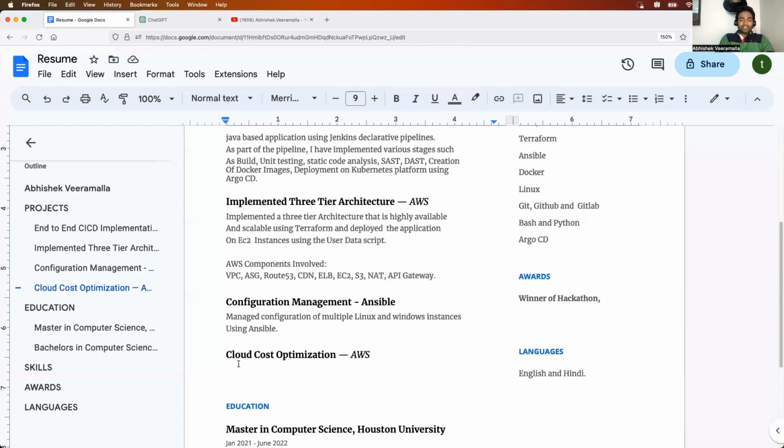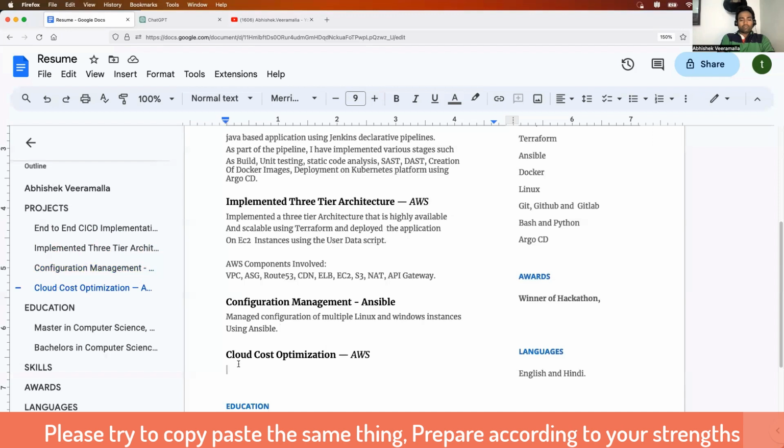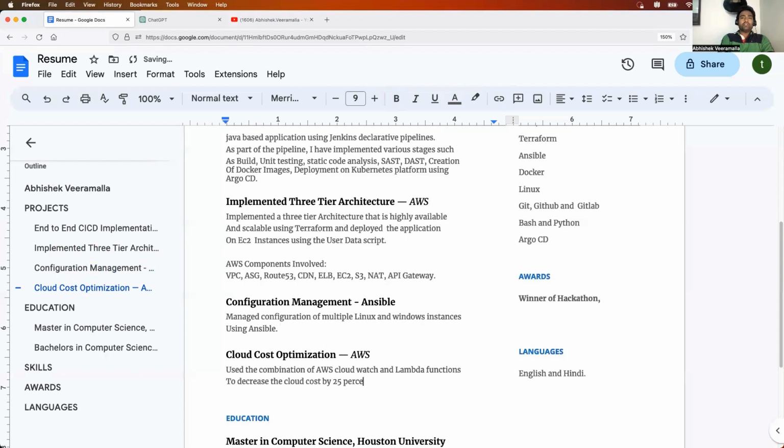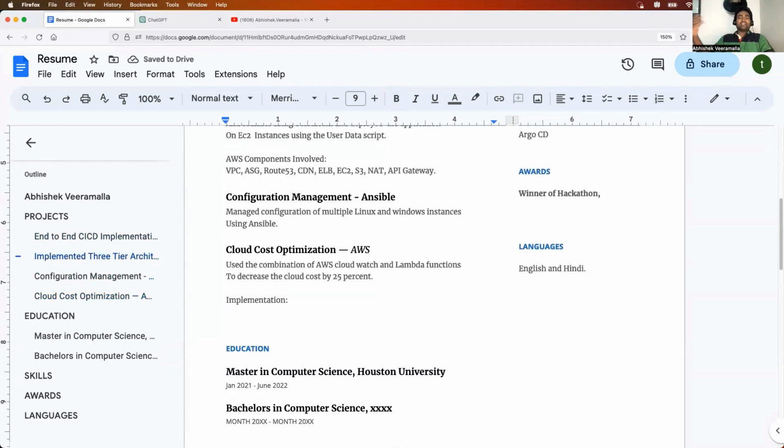So again, you can write it down saying that use the combination of AWS CloudWatch and Lambda functions to decrease the cloud costing or cloud billing by 25%. I mean, you can come up with your own number. I'm just providing a number here. And you can say, how did you implement this? You can just say implementation, and you can provide some basic details like how did you write this Lambda function?